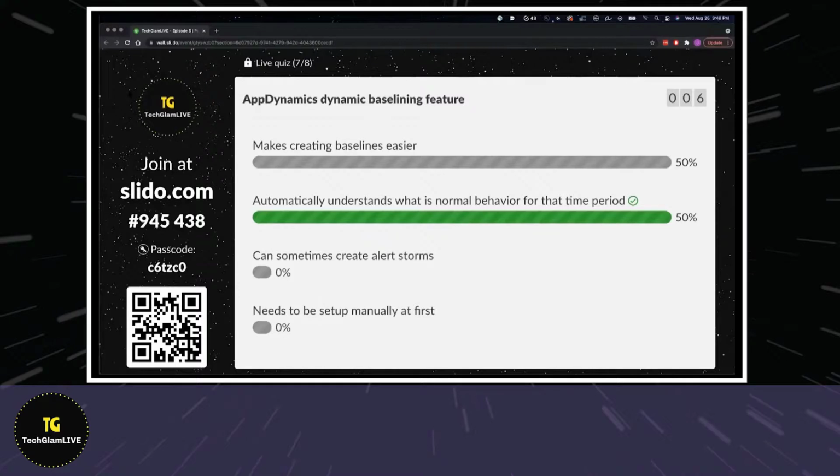But yeah, it automatically understands what's normal behavior for you for that time period. And that's what dynamic baselining is. Awesome. I'm actually curious to see what baselining looks like around Black Friday when it comes to e-commerce apps. That would be kind of interesting.